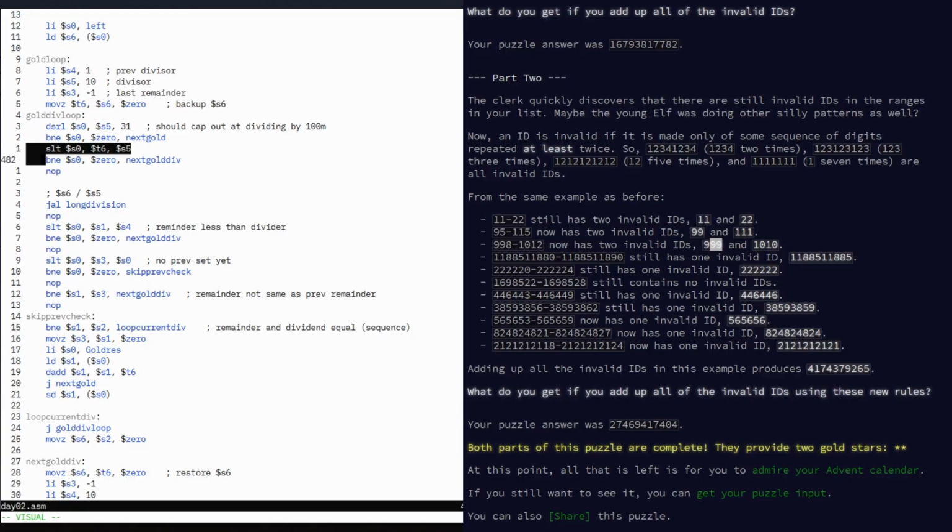Right. So essentially, if I get to like, hey, we've got S5 is less than T6. Yeah, that's right. I see. Then we want to try the next division step. We'll see as we get through this sort of thing. Right. So I've got this branch to the long division here. As normal, if the remainder is less than the divider, then we go to the next gold div. We check here if we've got S0, set S0 if S3 is less than F0.